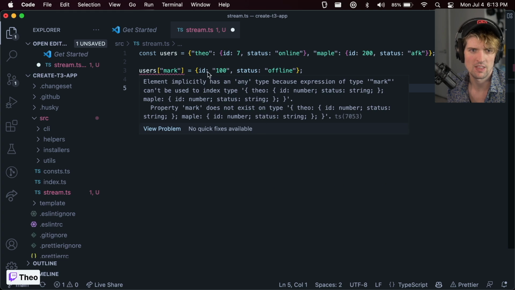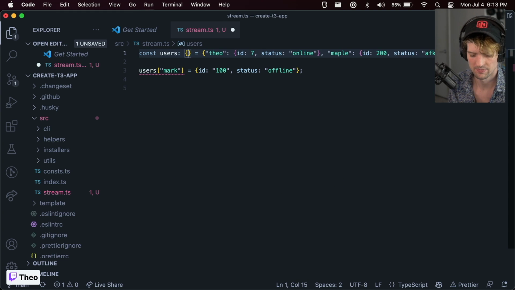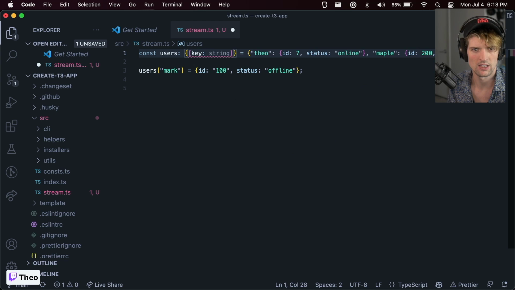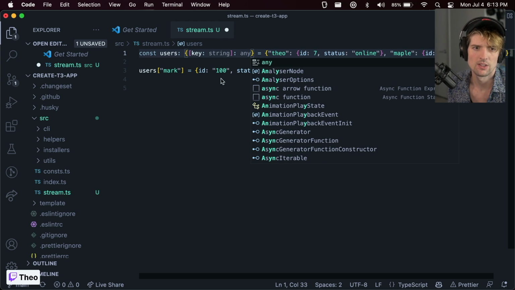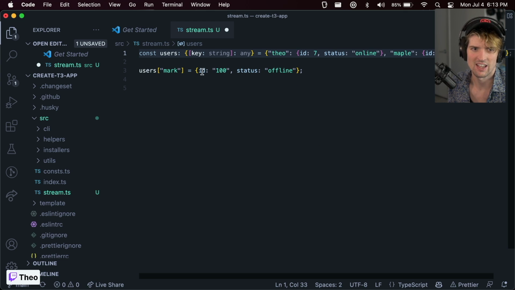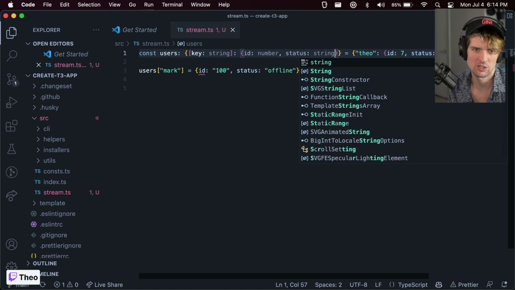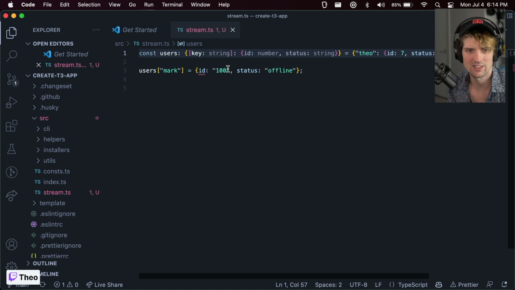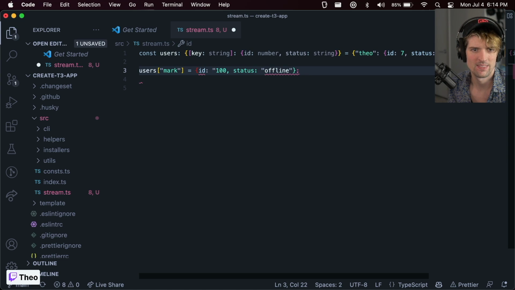Element implicitly has any type. Okay, let's give this a type then. Key string, what's here? Any for now. So I can bind this, but I put the wrong type here. And now this ID is a string when all the rest are numbers. So I probably should detail that here. ID number, status string. Could do different statuses. Now I get the type error correctly here. And now this mostly works.